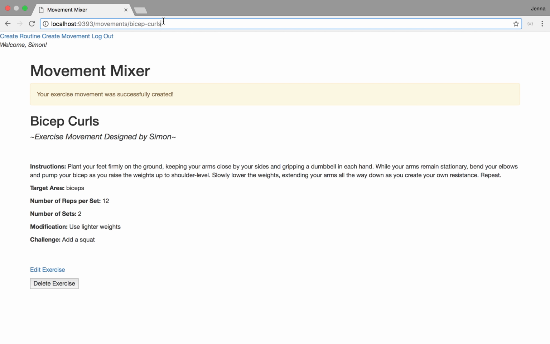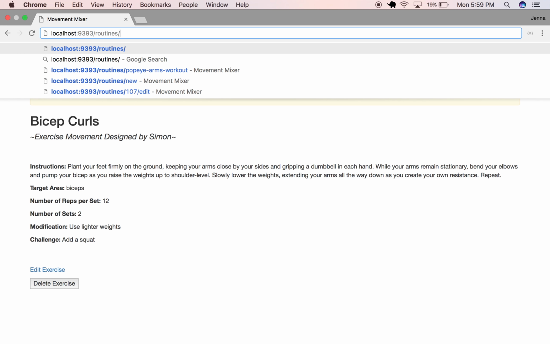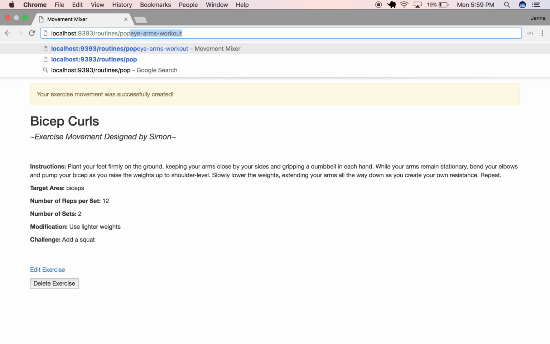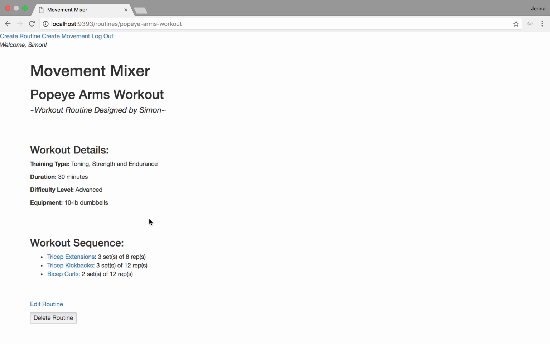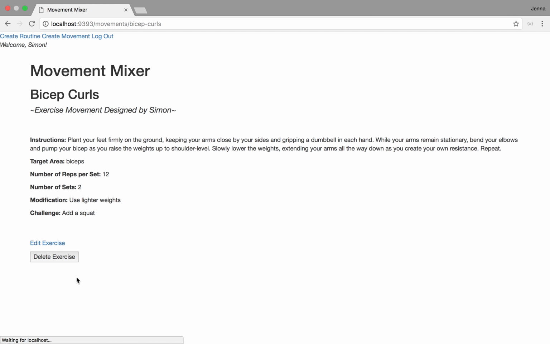And if we go to the workout, we know that the URL for the workout is just routines/the slug name of the workout, Popeye Arms workout. If we go to that, we should see that bicep curls is now included in that workout routine's sequence of movements. Correct. Popeye Arms workout sequence: tricep extensions, tricep kickbacks, and bicep curls, which is the movement we just created.